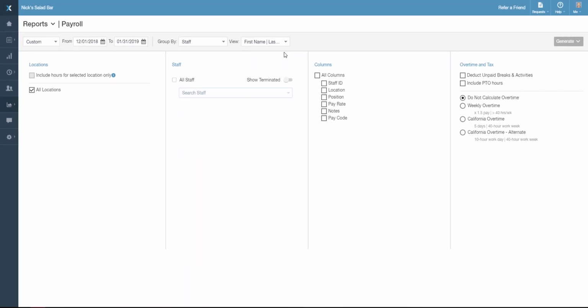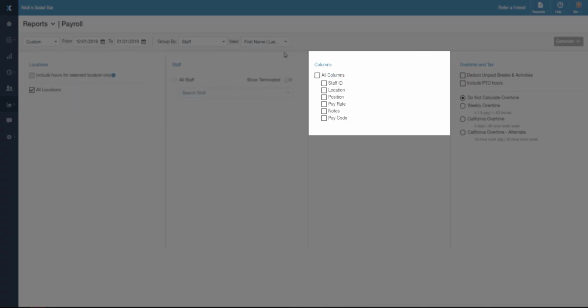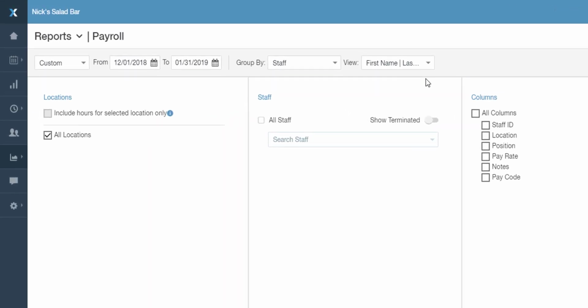Now it's time to select specific filters that will allow you to narrow down the data you'll see on the payroll report. The first one is the location. You can include data from all your locations or just one specific location.